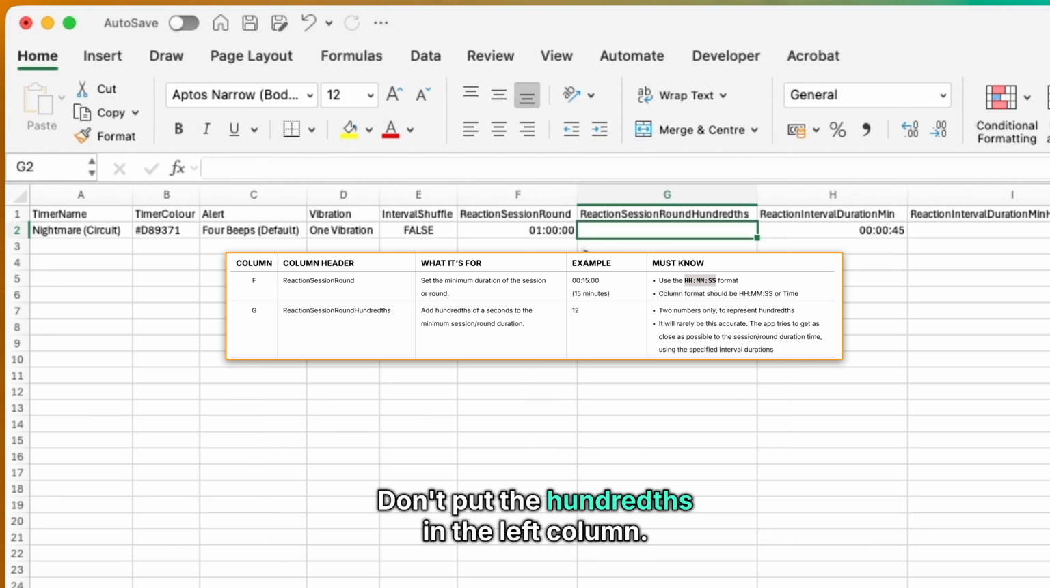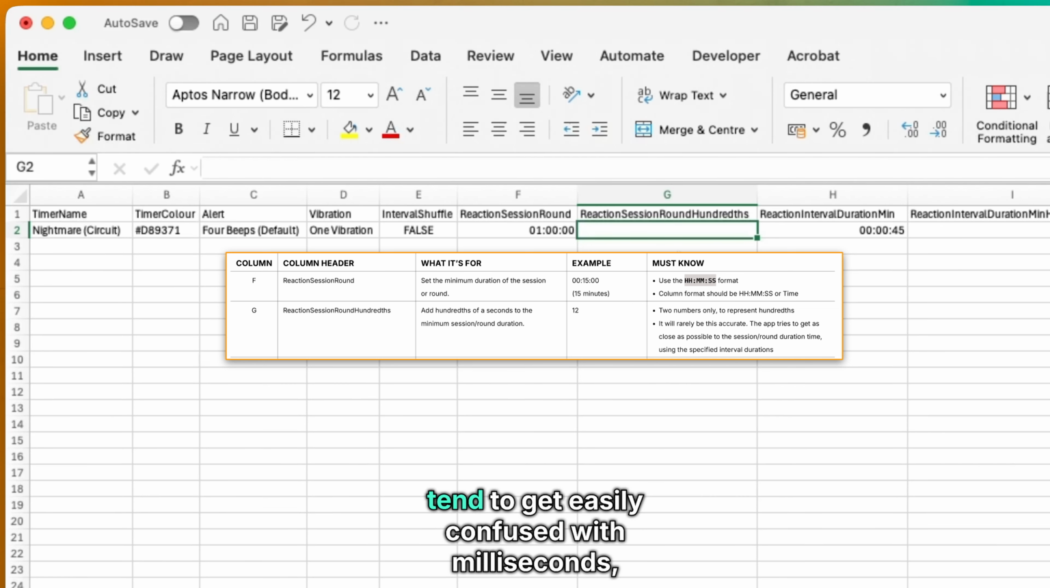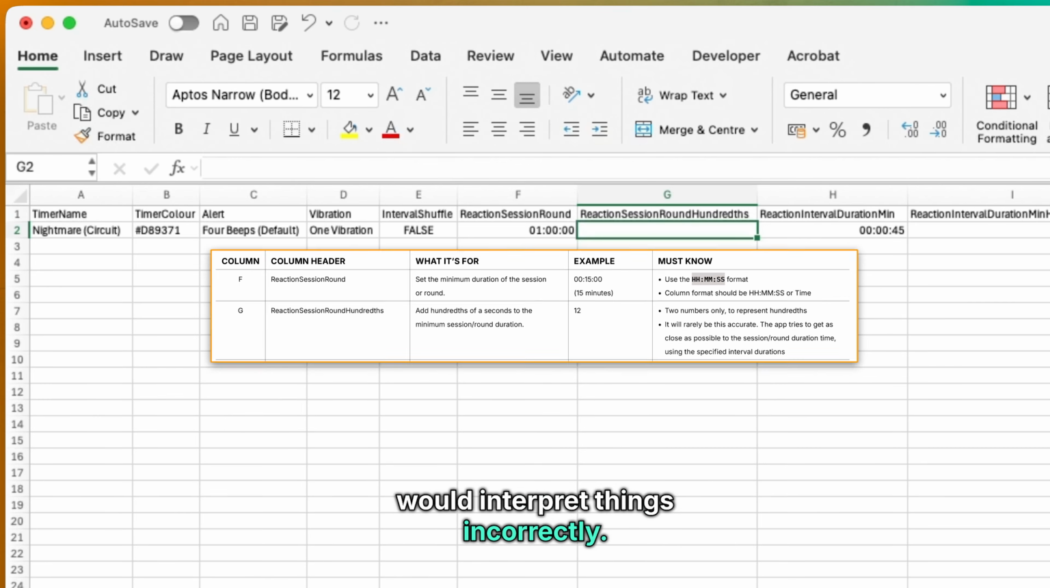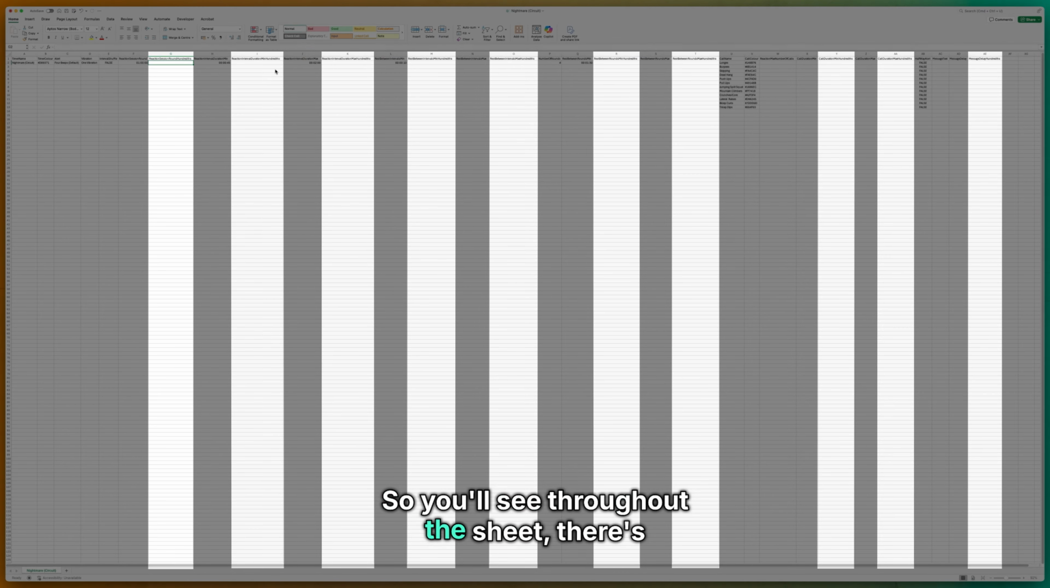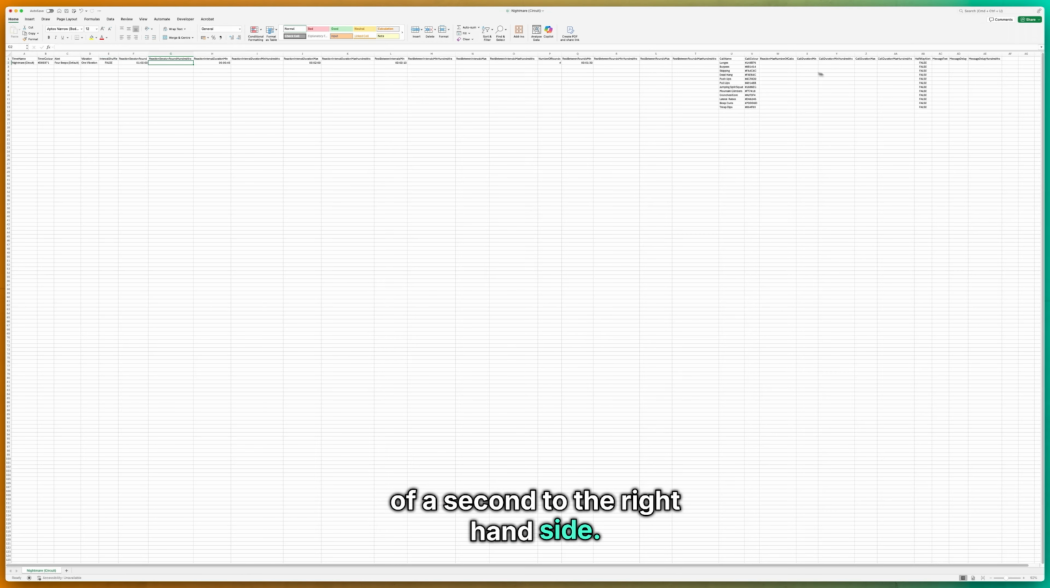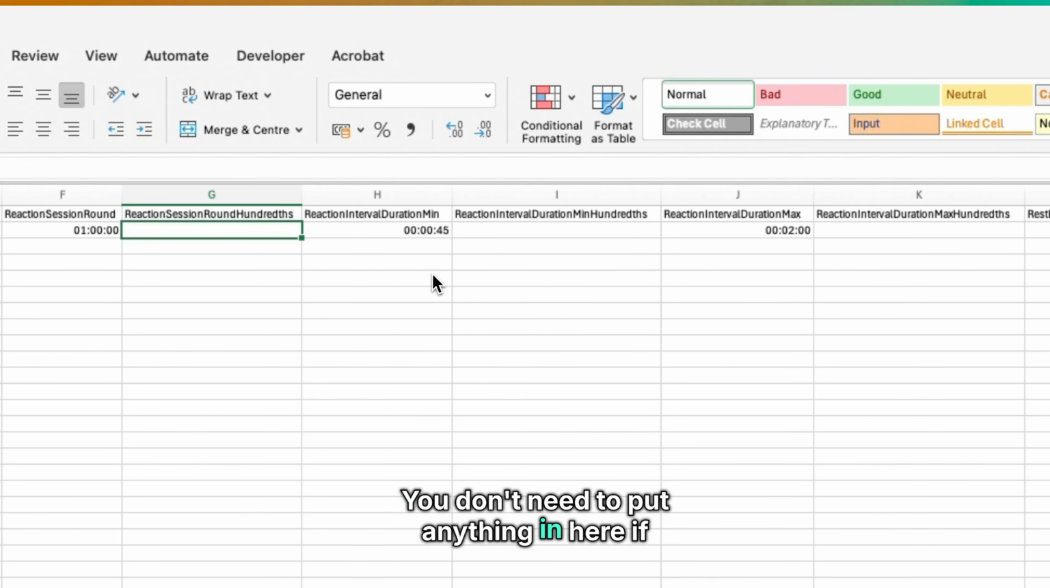Don't put the hundredths in the left column. We've needed to do it this way. Spreadsheets tend to get easily confused with milliseconds, unfortunately. And what we found in testing is we could make it work for one, but another would interpret things incorrectly. So you'll see throughout the sheet, there's always this extra column for the hundredths of a second to the right-hand side. You don't need to put anything in here if you're not needing that level of accuracy, but it's there if you do. So these two columns are for the session or round length of a reaction timer.